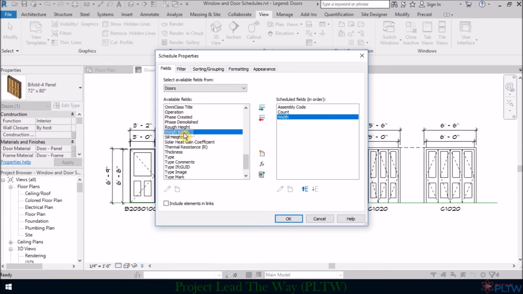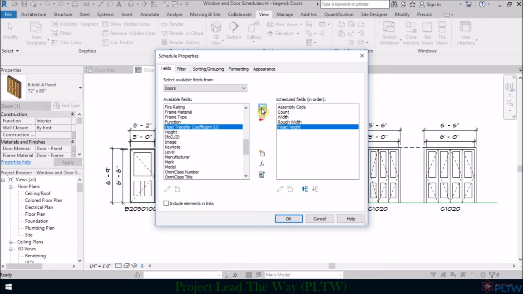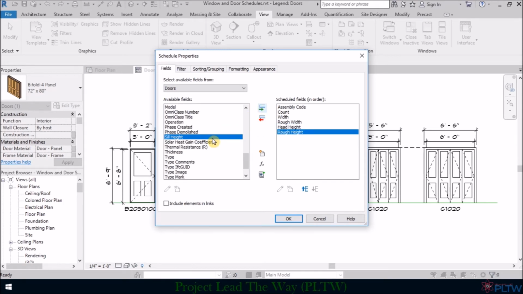So you're going to have to kind of know what information you want to include, what information you have about your door. So we're going to choose head height. Let's see. And then we're going to do rough height. You can actually rename these, but I'm just going to keep what they have. The last one I'm going to choose is function.